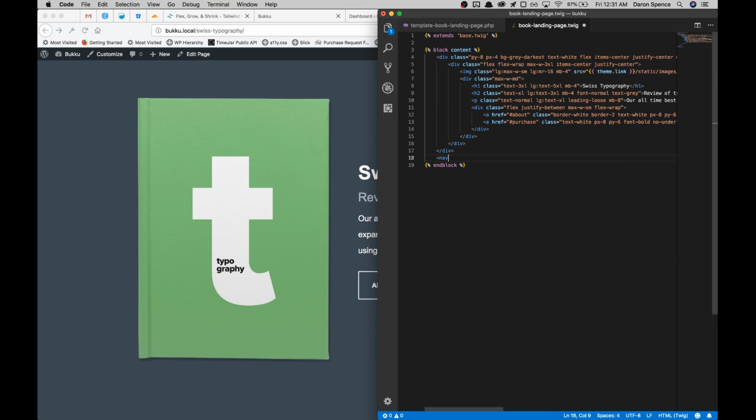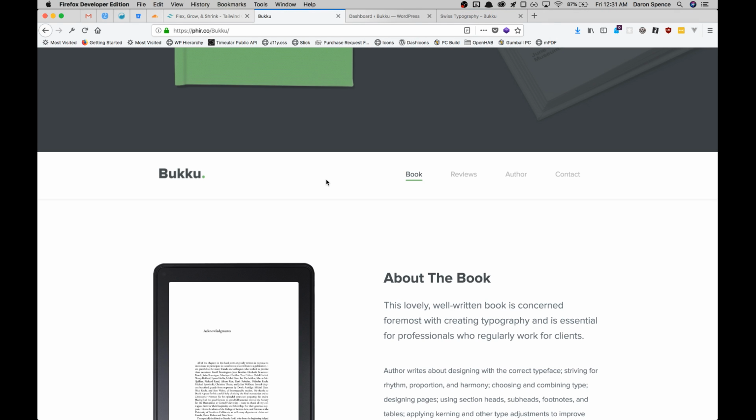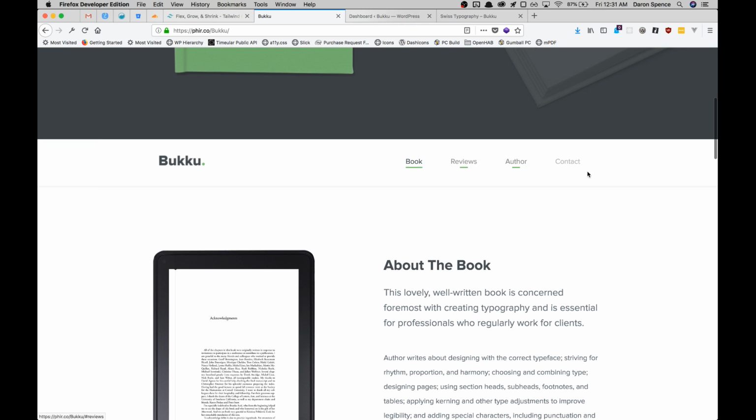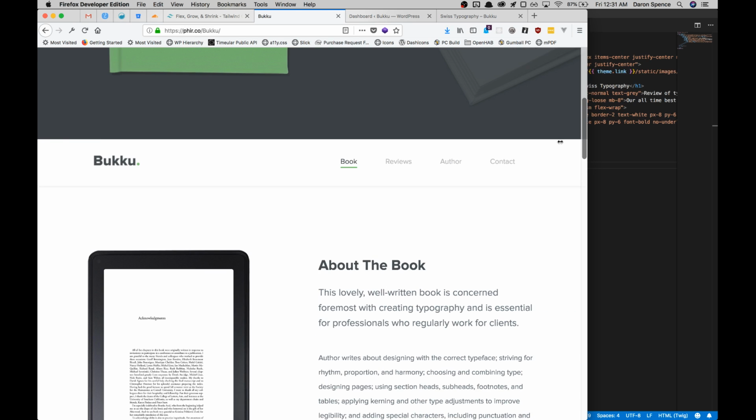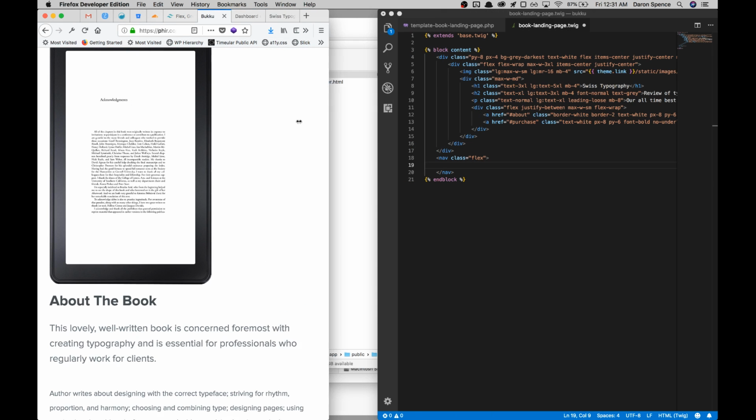So let's use semantic HTML5 nav elements. I can already tell you that's going to be flex. And then let's take a look here. Let's go ahead and do the CSS first.